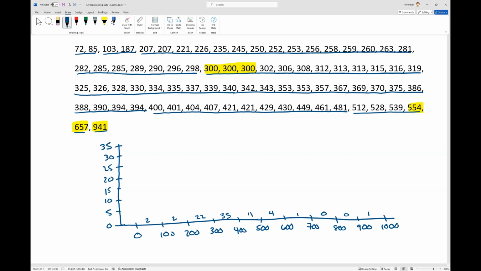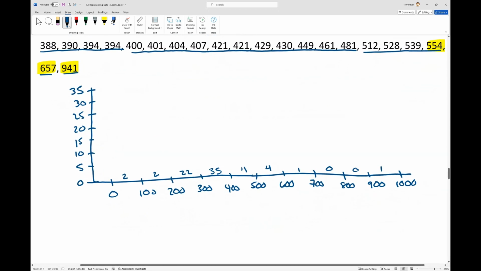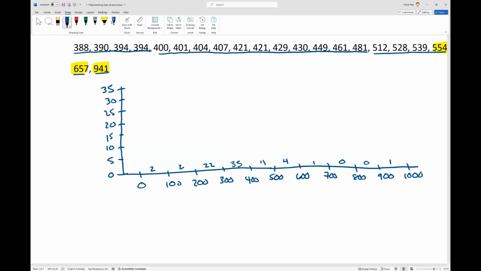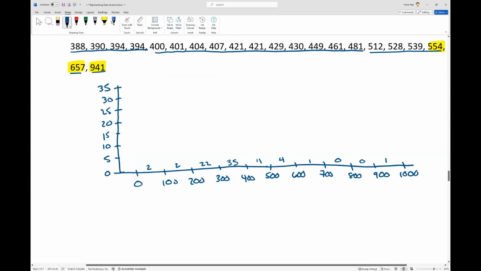Again, I don't really need the numbers anymore, so I'm just going to kind of move up here. I do need to label my axes though. This is the length of the songs in seconds, and this is the number of songs. It's not wrong to write the word frequency there, but number of songs is a lot more specific, and it's always better to have things that are labeled nicely.